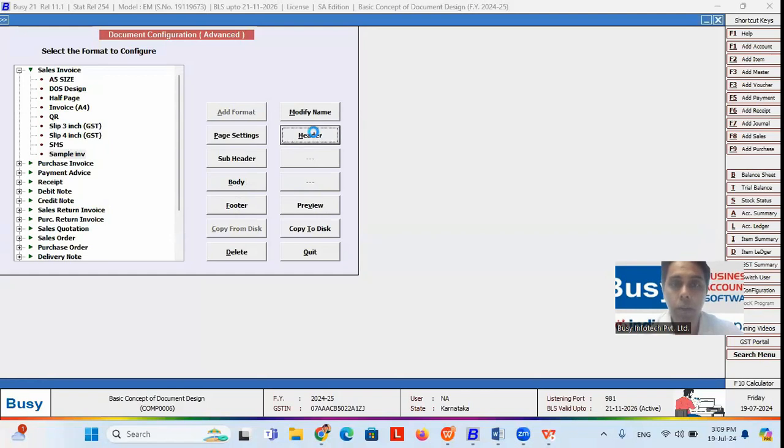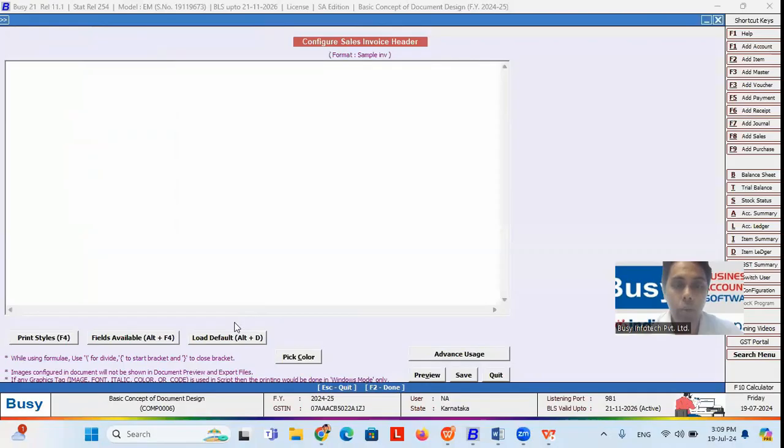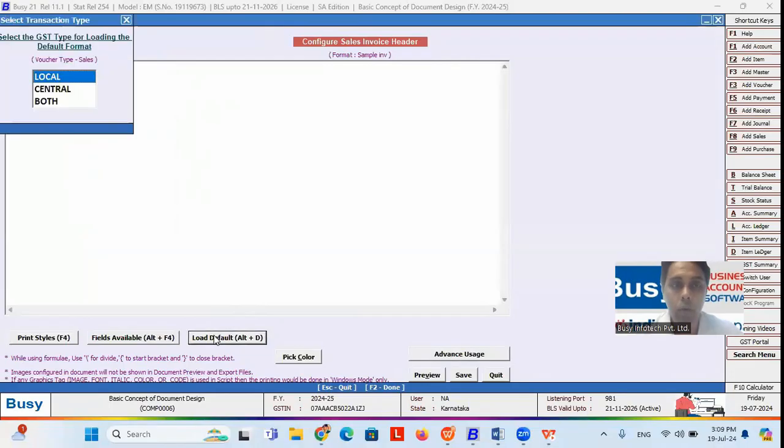So if you click on this header part, here you will get an option to load the default format in your advanced design, the default standard formats. So if you click on this load default, you will find these options coming. You can load the default coding of your local invoice, or the default coding of your central invoice, or both.